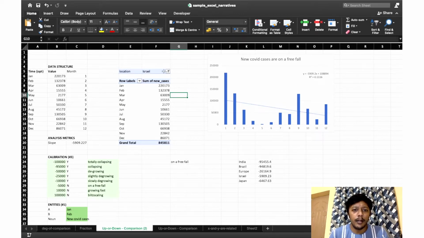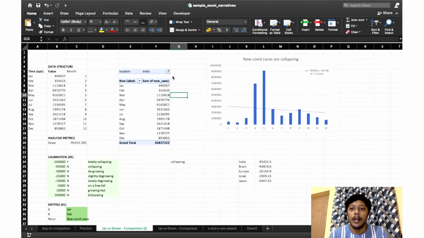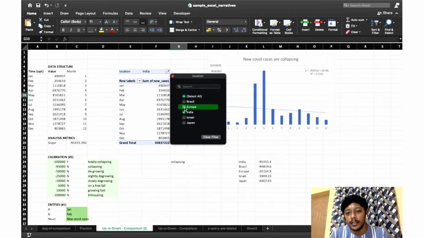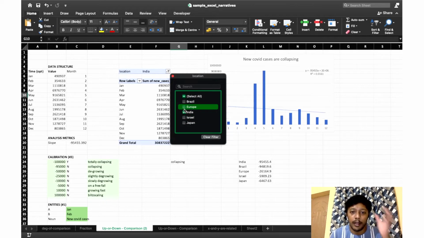So now if you see here, I have selected Israel and it says new COVID cases are in free fall, right? So you can see the trend dropping, and this one is automatically created, and that's exactly the narrative we want to create. Now if I change my country, let's say I change it to India, it says COVID cases are collapsing, right? Maybe slightly. Slightly, it's on a downward trend. So as and when you select different countries or change your selections, your narratives also get updated, totally collapsing and so on.